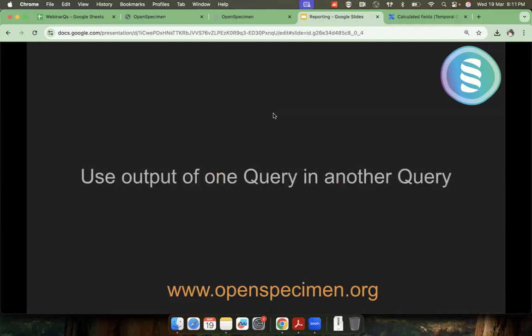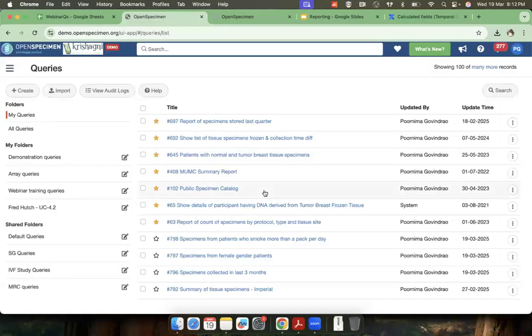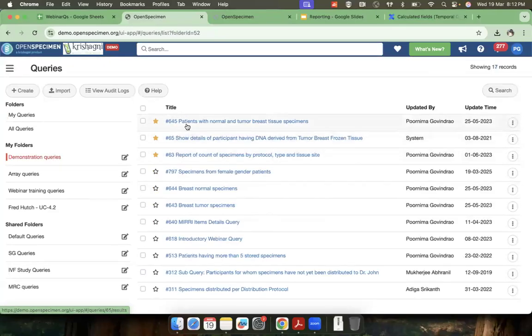Again, someone had asked in the webinar questions, how to get report results from one query and use it in another query. So for that, what you do is first you create your base queries. A very common example that we hear is you want to find patients with normal and a matching tumor specimens from the same patient. For this type of queries, you use a subquery. And how do you do that? I first created two different queries, find all patients who have breast tumor specimens. Then I have created one more query with find all patients who have breast normal specimens.